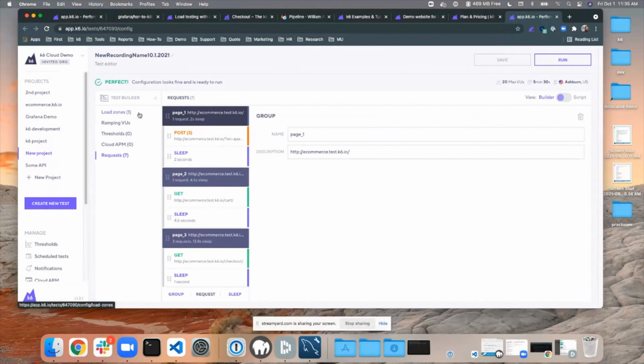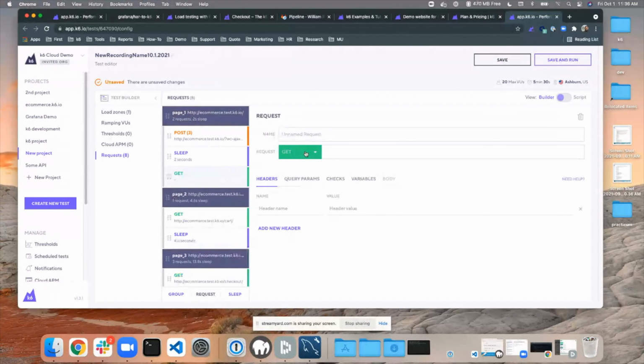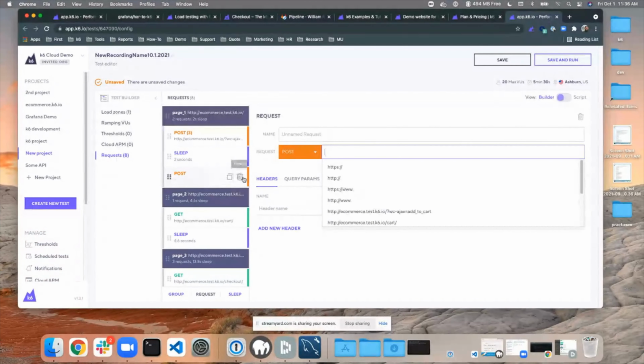For the time being, we're going to skip past our load zones, ramping views, thresholds, and cloud APM, and take a look at our requests behind our script here. If we needed to add requests, we can simply, at the click of a button, add additional requests. If we wanted to, we could change this from maybe a GET request. Maybe we're posting some data, so we can change this to a POST request, or any of the other request types inside of here. And then I simply pass in my API endpoint here.